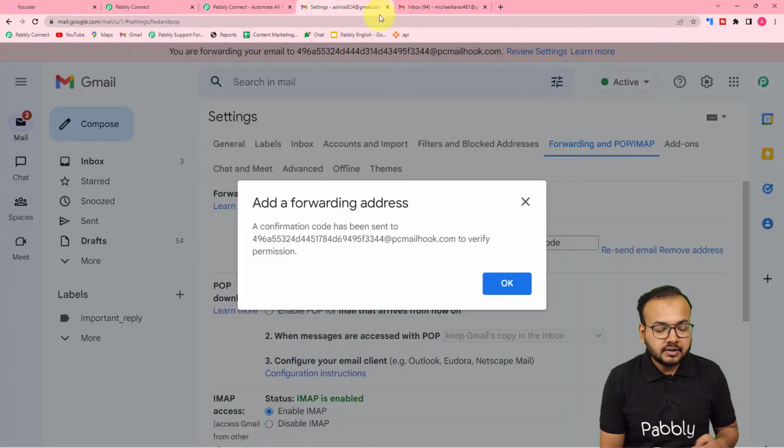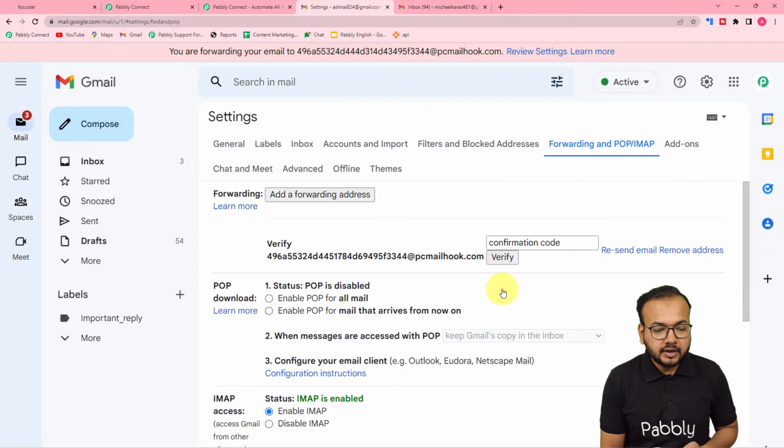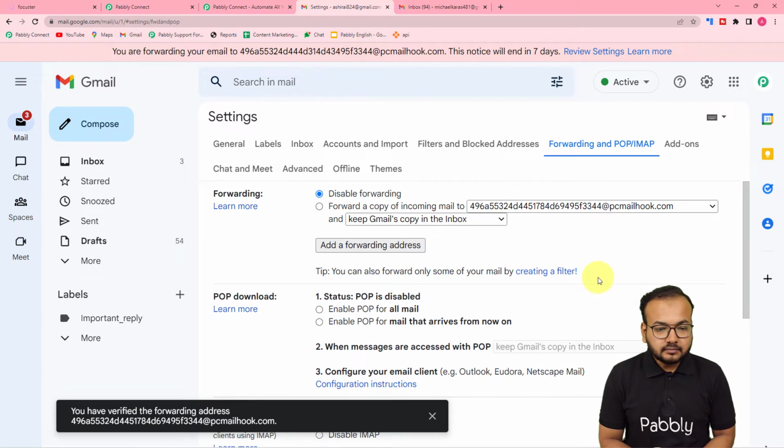Then come back to the inbox and click on OK here. And here it is asking for the confirmation code. Paste the code here, like this. Then click on the verify button. So you can see the forwarding address has been verified by this inbox.